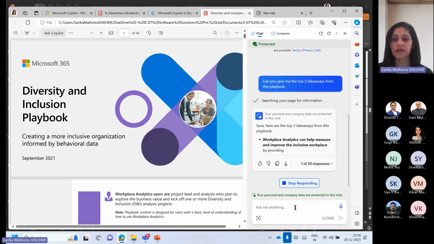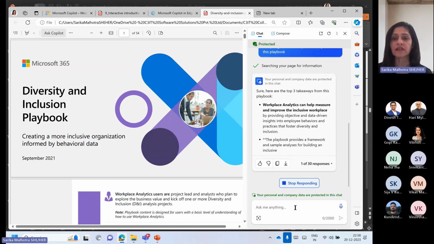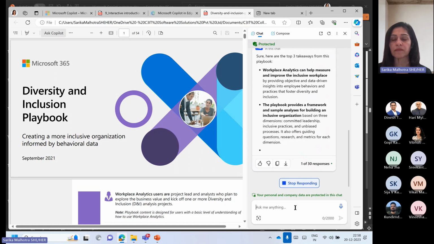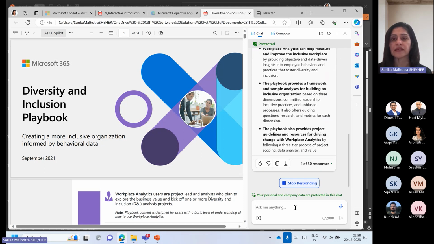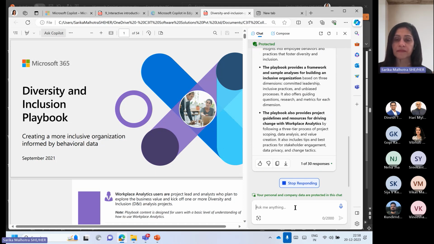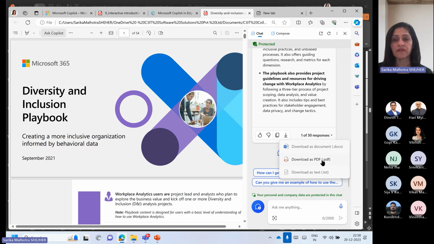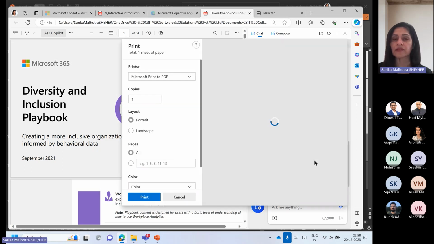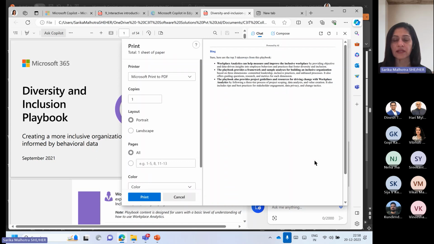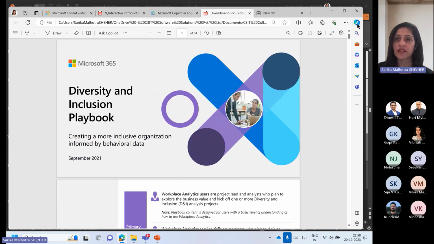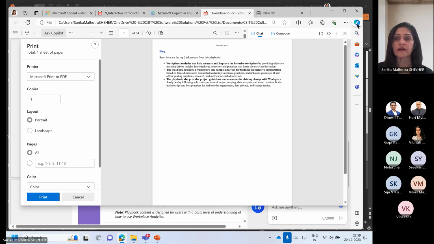So you see it's brought it. It's read the file, 54 pages, within a couple of seconds. And it has brought me the 3 key takeaways which are there in this playbook. Not only this, I can actually export this as a PDF or as a document and deliver it to anybody I want. So it will create this PDF and I can just print it out, or a Word document or a text file, however I want it. So this is the power of the generation which it brings.